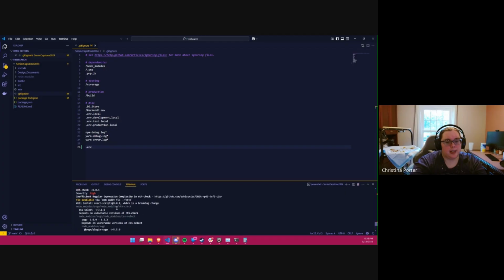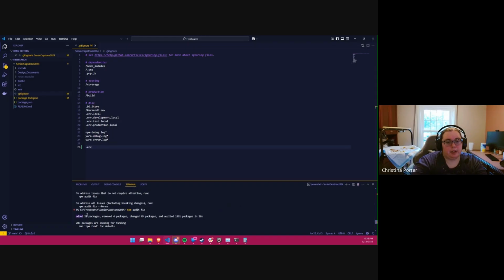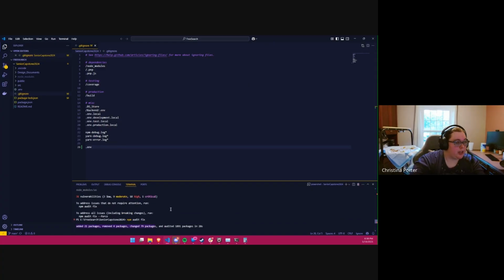So PostCSS, React scripts, and this will tell you which ones are breaking changes as well. So the fix available is npm audit fix --force. And you have to use force because it is a breaking change in your application. Likely won't work after that. So we added 21 packages, removed 4, and then changed 79 packages. Typically, those would be version upgrades.